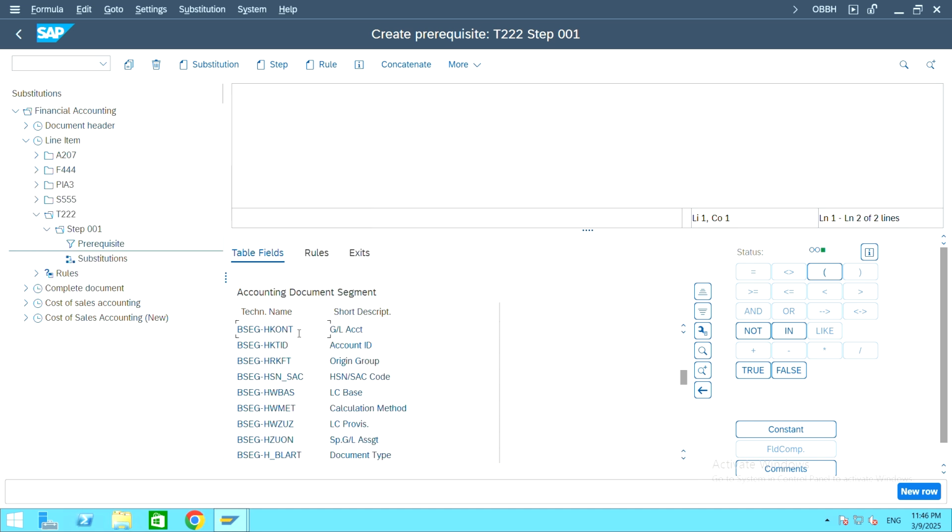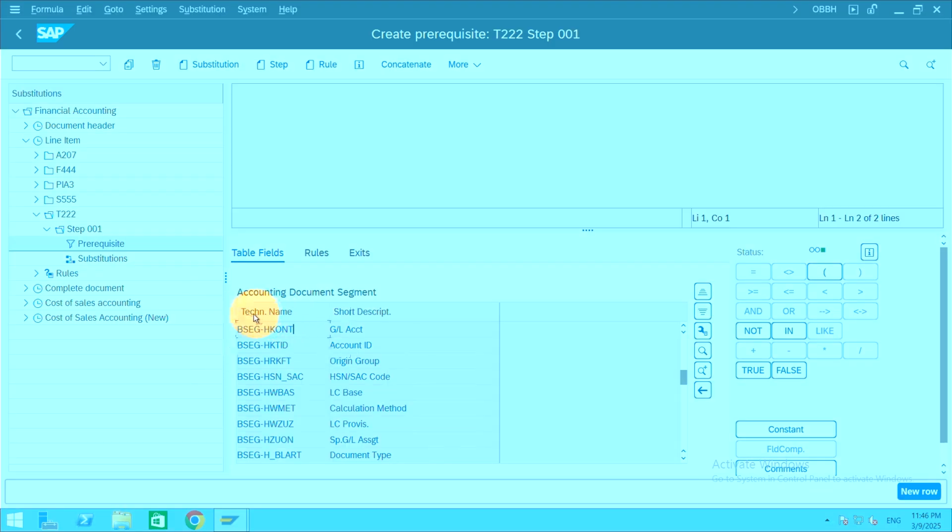Double click on HKONT. You can see here at the top, the technical name. The heading name for this column is technical name, and the description for this technical name is GL account. So double click on HKONT. Before clicking HKONT, in the top box you can see that there is nothing there. As soon as I double click on HKONT, it will get selected in this formula box.